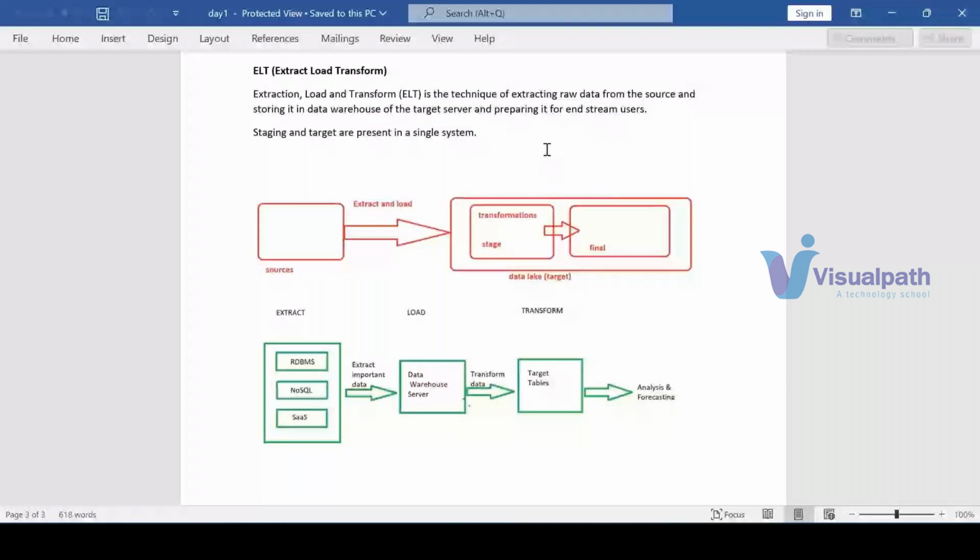So whenever you're going to deal with big data, you will go with ELT, that is extract, load, transform, rather than ETL, because the big data you will be dealing with will have huge volumes of data. So the main point I have told you, what is it?